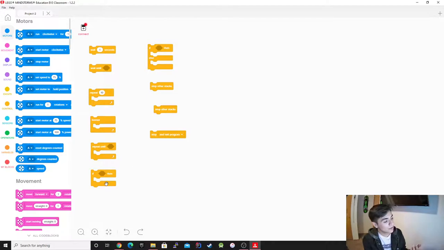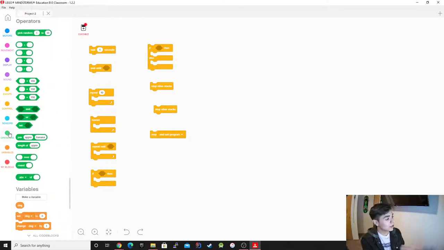Then we move on to repeat until. It would go like repeat until this is false, or until this is true. Again, it's all operators right here, and that's what matters. Until the condition is false, it's not going to do it anymore. It's pretty simple.